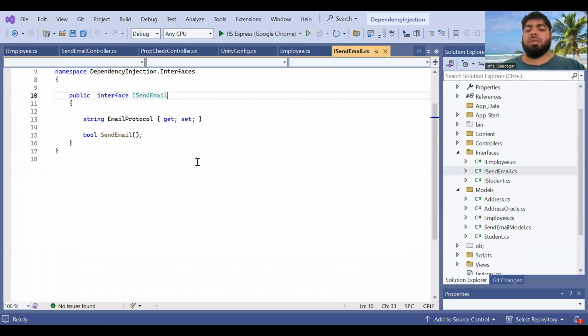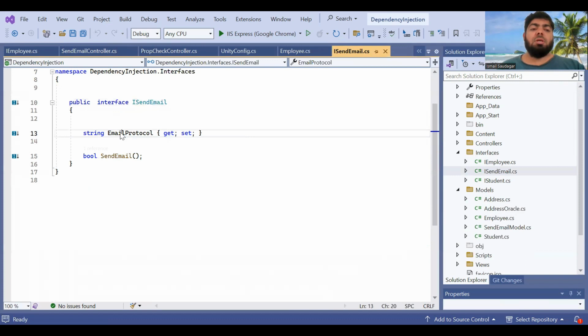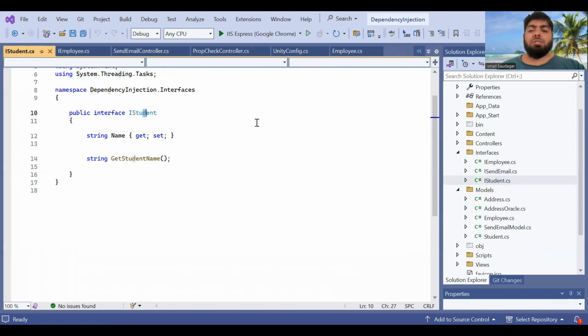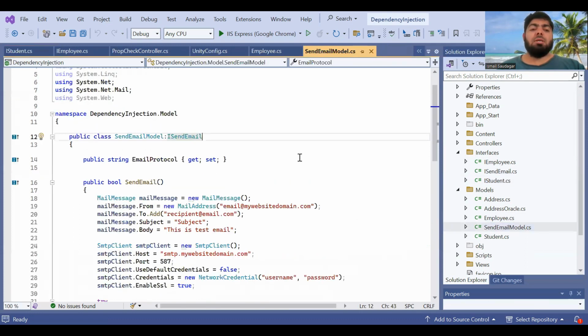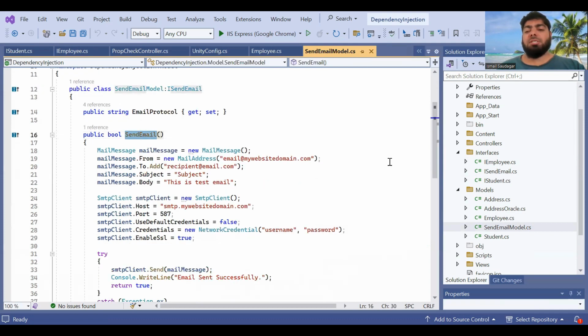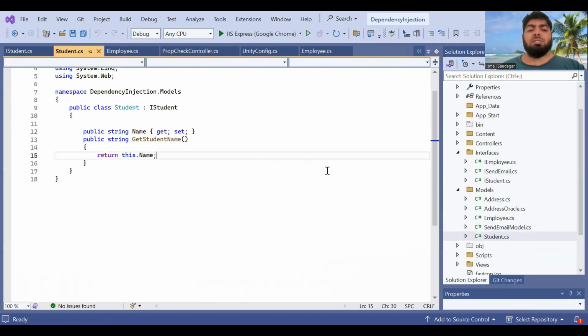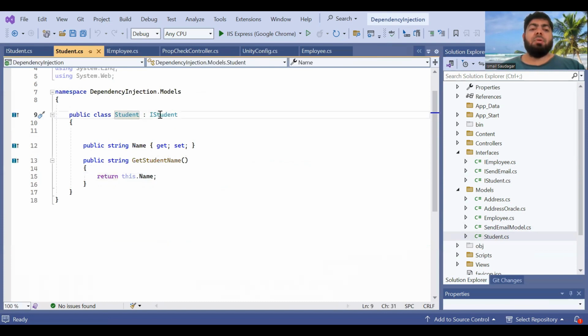The other interface I have created is iSendEmail. It also contains one property and one send email functionality, and I have an iStudent interface. Here you can see that I have created the SendEmail model class by implementing the iSendEmail interface, and it contains send email functionality. The other one is student.cs. This class I have created by implementing the iStudent interface, and it gives implementation to the get student name method.